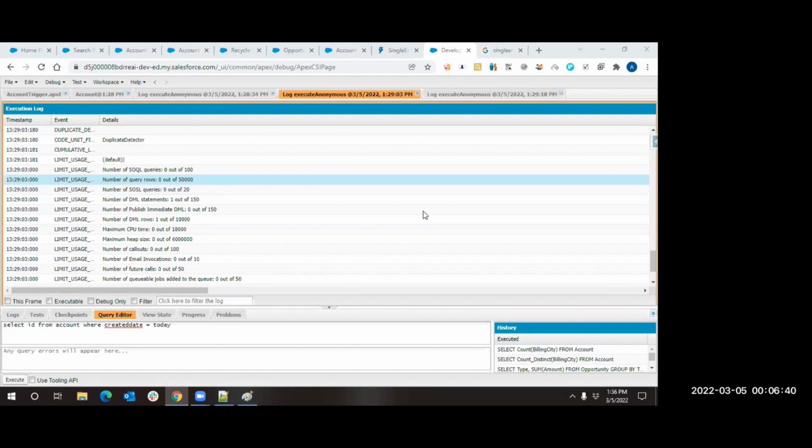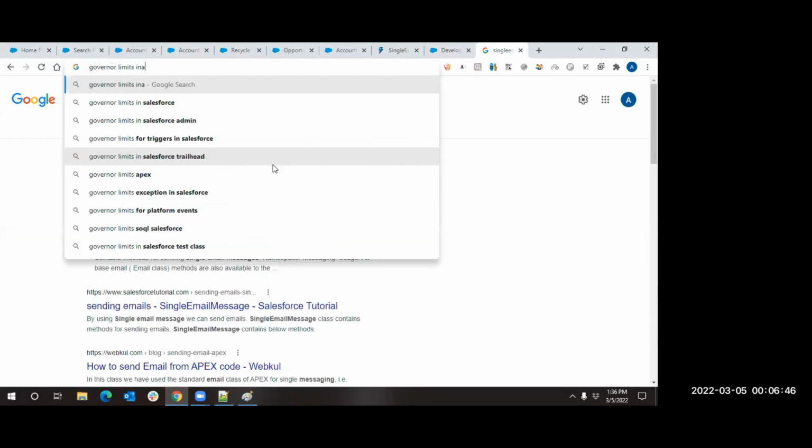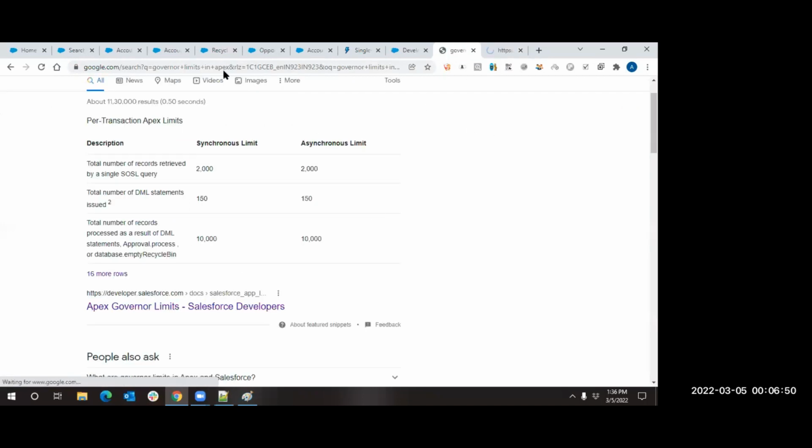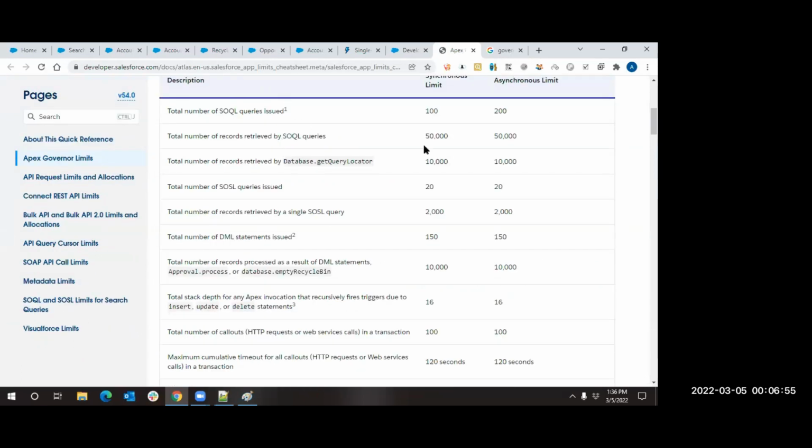Any limits for holding records in collections? I have to check that. I will give you this link. Maybe this can give you all the limitations that we have in Salesforce. This is a must-have document for every Salesforce developer. This will tell you how many transactions are allowed, within how much time should this be done.